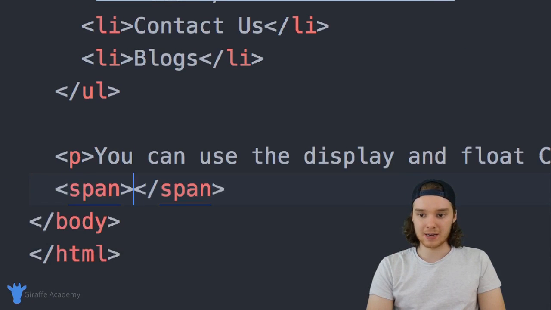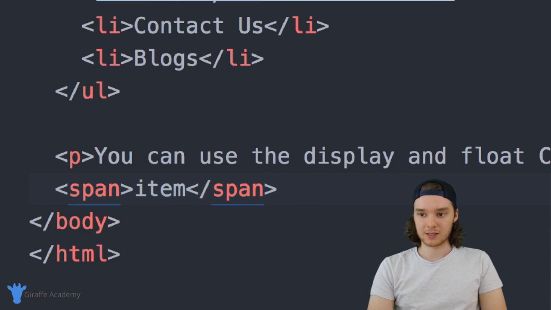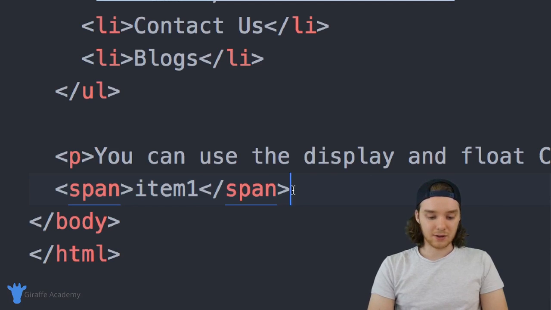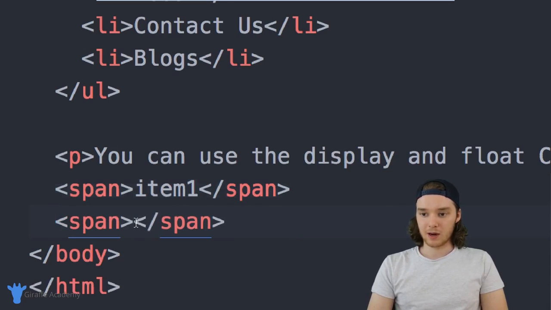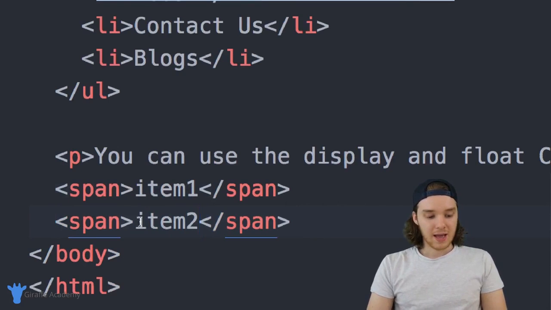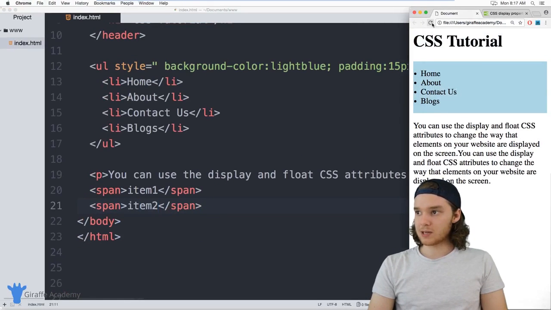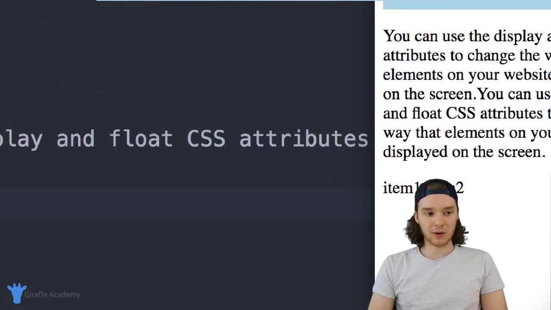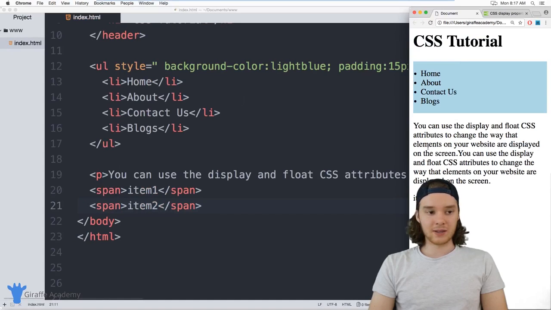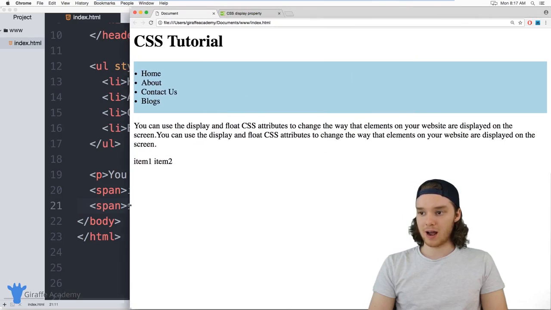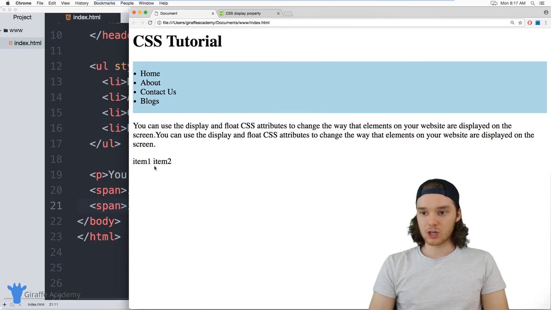So I can create a span tag, and inside of the span tag we could just type out a list, like item 1, whatever. I could make another span tag right next to it, or maybe we'll put it below it. We could call this item 2. Now when I refresh this page, you'll notice that item 1 and item 2 are showing up next to each other. Instead of showing up on their own separate line like we did with this paragraph and with this unordered list, they're just showing up next to each other.